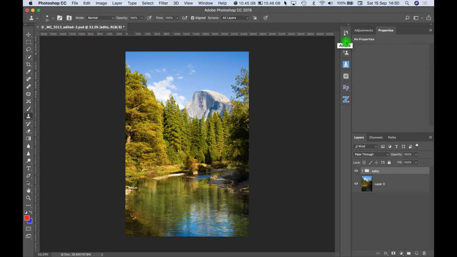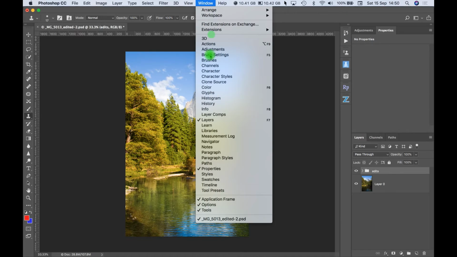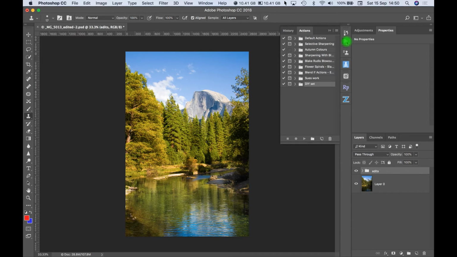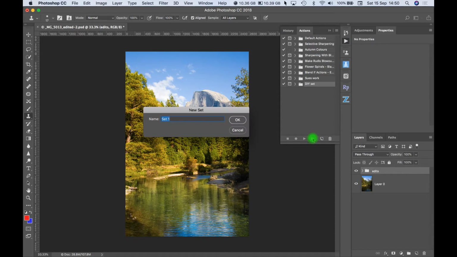So, we now go to the Actions palette. Now, usually it's up here on the right hand side, as you can see, but if not, go to Window and then click Actions and it will appear. So here we go, clicking the window. Now we have to put the actions somewhere. So I'm going to make a folder and I'm going to call this Test Actions.